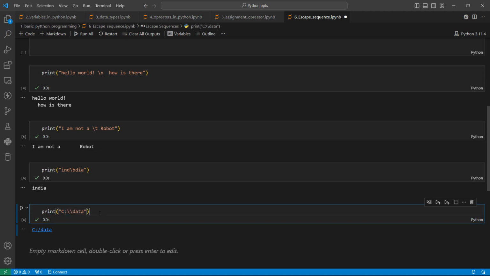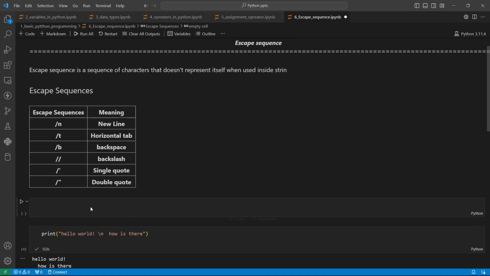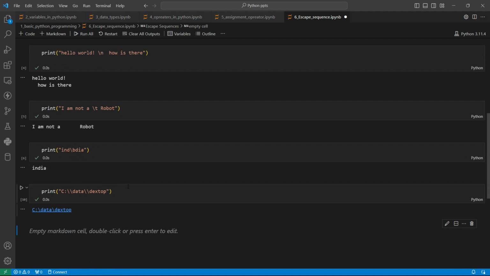So here you can see I use two slashes, and it prints just C colon slash data. If I use double slashes here, and I print another directory, like desktop, you can see C slash data slash desktop is printed here. In this way we can use the backslash as well.